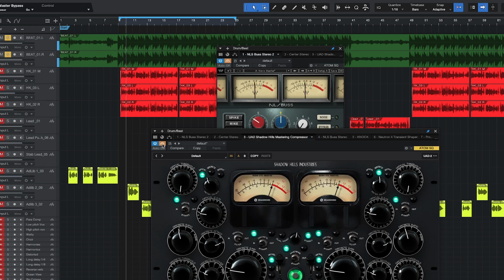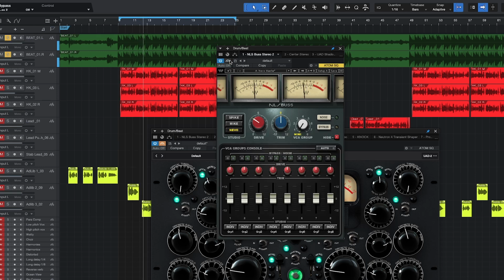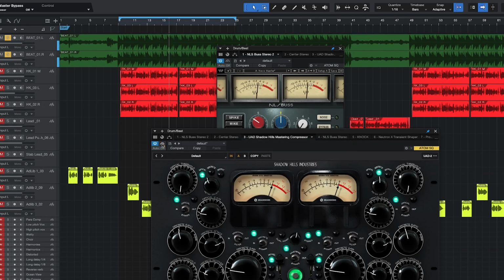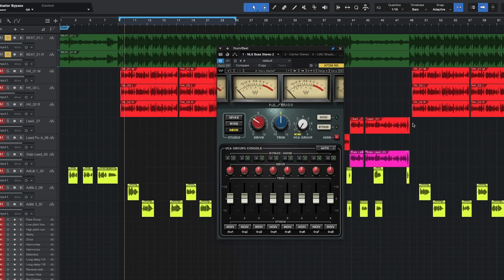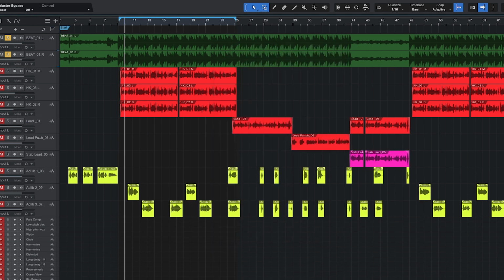They're bypassed right now. And now Shadow Hills is active. Woo-hoo. It's getting that knock we need already, man. That's sounding really, really good.